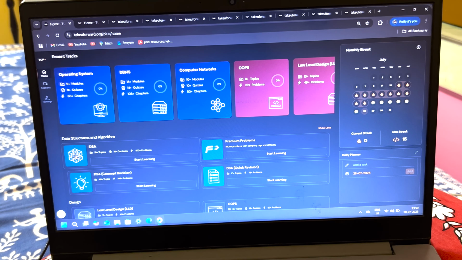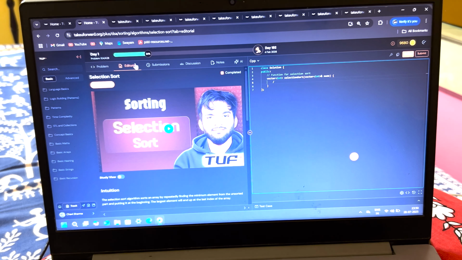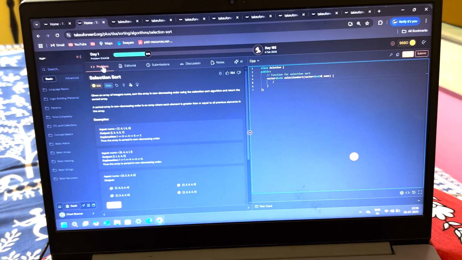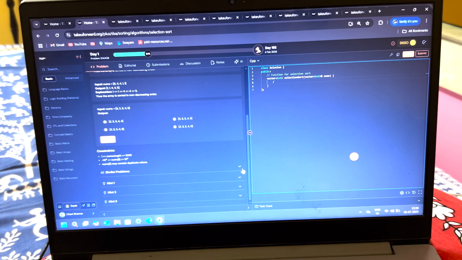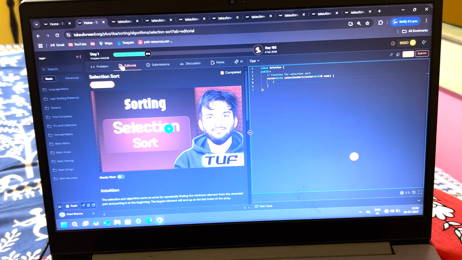So if you open DSA, it will take you to this page, right? So it has basic and advanced stage, and there is problem, editorial. So problem is basically you come on this page, you read the problem, you see the examples. If you want similar problems, there is an option for similar problems. If you want a hint to solve the problem, there is also a hint given here. Now if you still are struggling to solve this problem, then you go to editorial, where Striver himself teaches, so your problem will be clear.